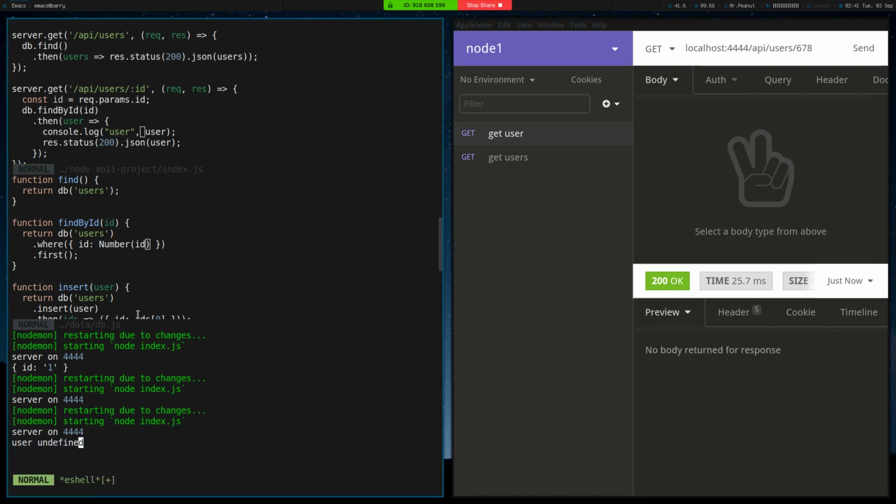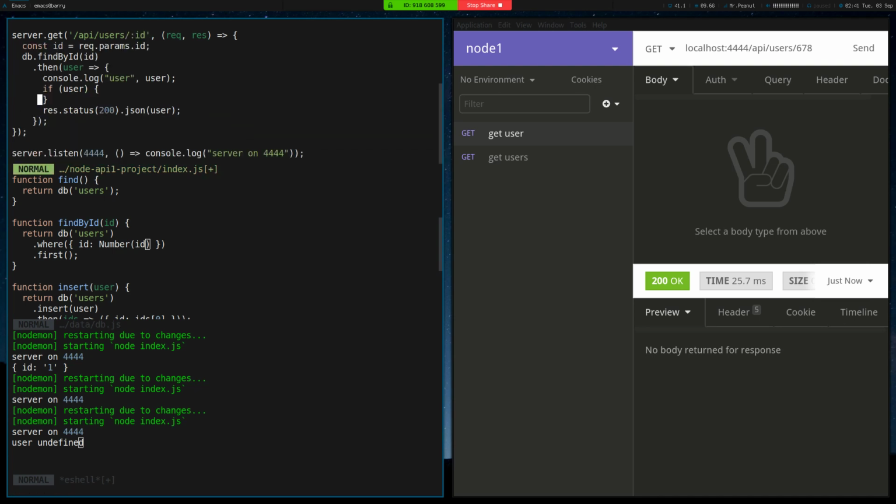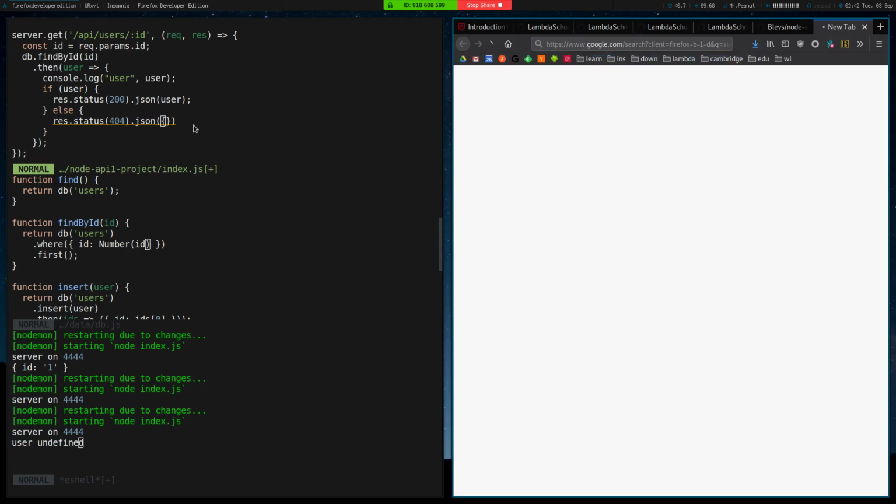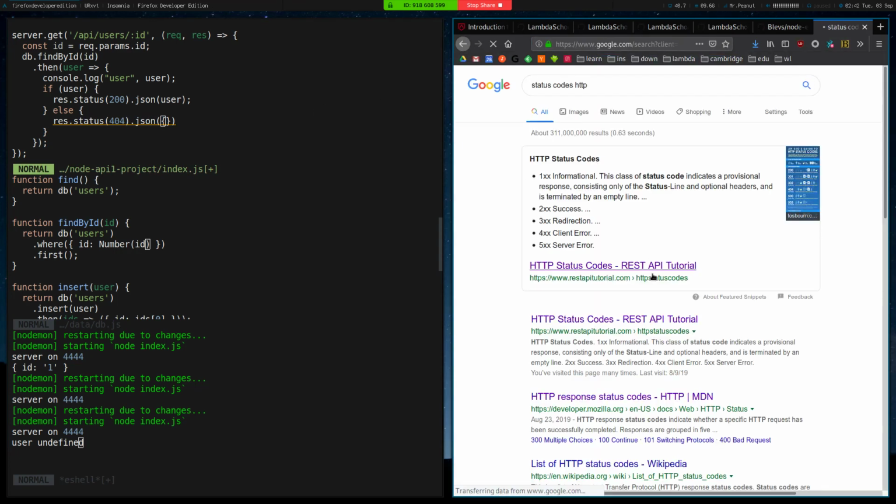Now if it is undefined, I probably want to send back a different response, and we can do that with just a simple if statement. So if the user exists, then I want to return a status of 200 as well as that user object. But if that user doesn't exist, then I want to return a status code of 404. And we can look up the status codes here, and we can see what the different codes mean.